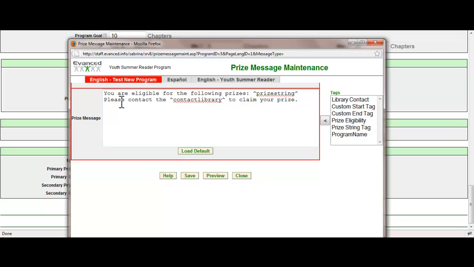The information is just stating you're eligible for the following prizes, and it's pulling information from the system by using these tags over here to the right. To incorporate this into our message, you just select the tag and move it into your statement.